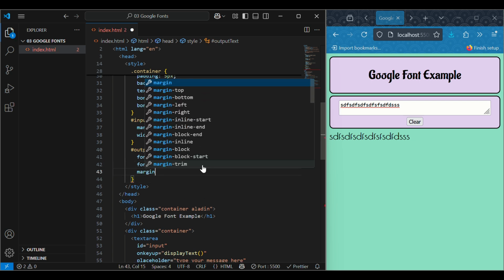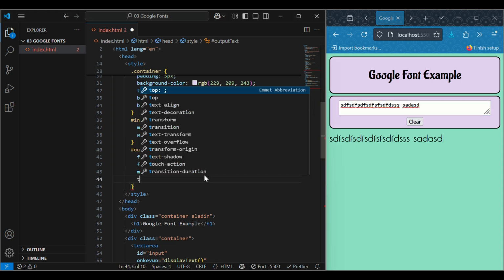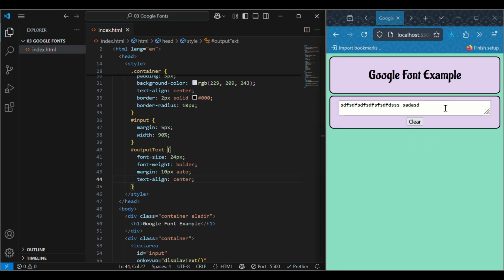And since we have that, we can margin, say 10px auto to center it up. That means our stuff we type is going to be a little bit, well, didn't really do anything there. Oh, we can go text align, center. That should center it up. There it goes. So that's pretty much the gist of it.